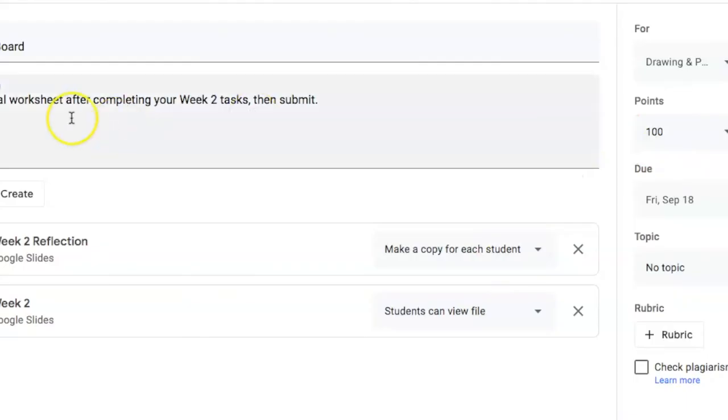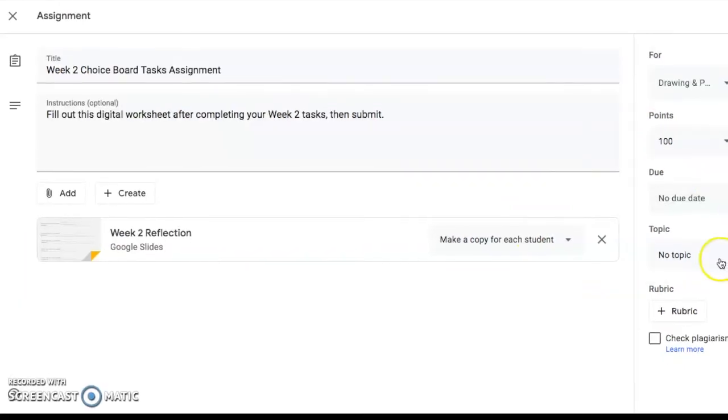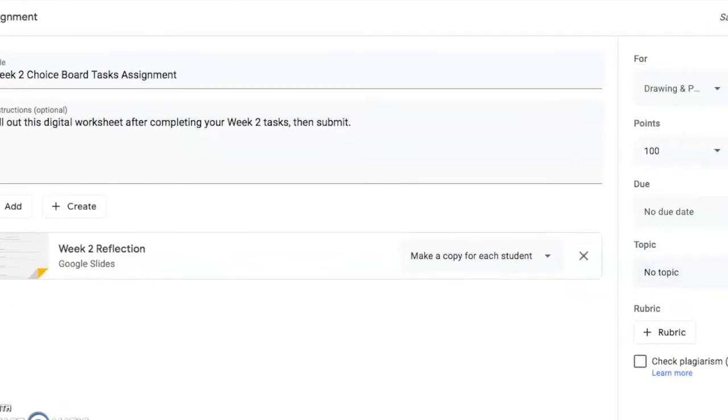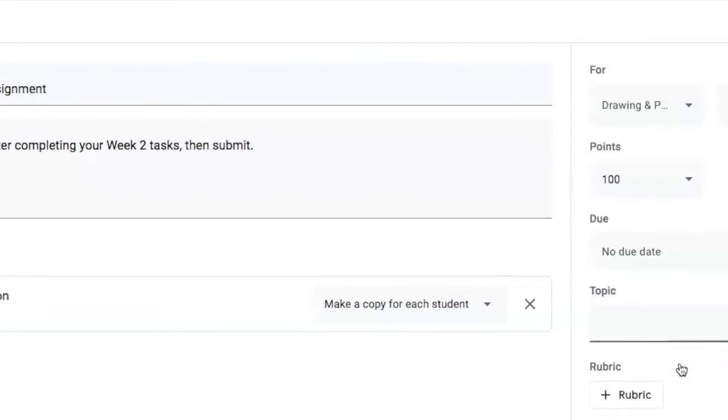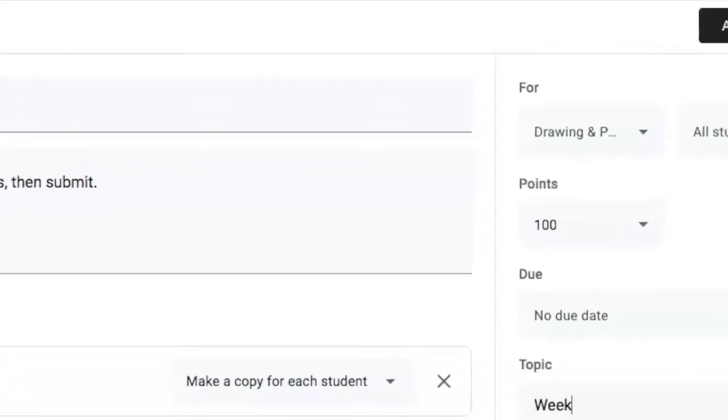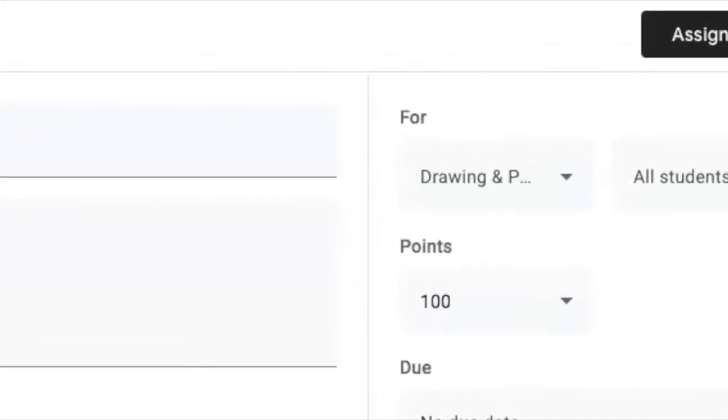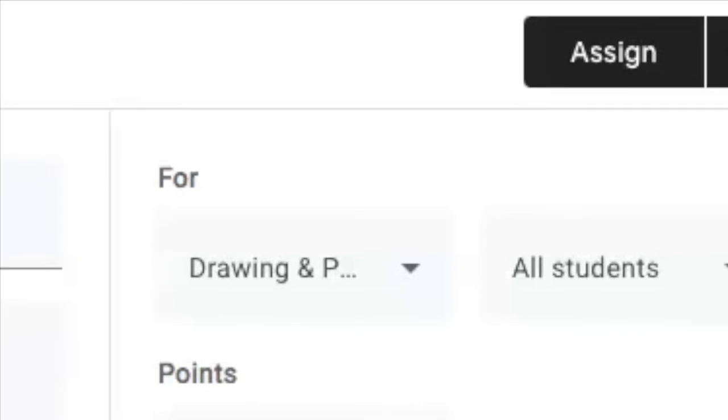So anytime a student goes in and starts editing that worksheet, no one else can see it except for that student. And that's what the student is going to be submitting to you as a grade, which will appear in Google Classroom.